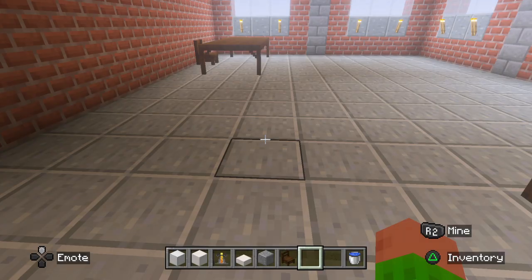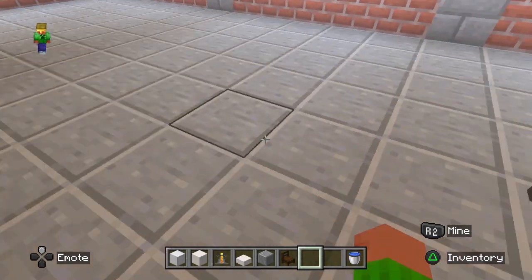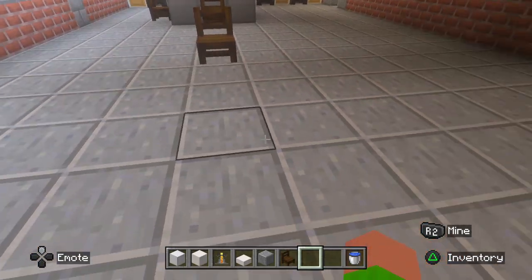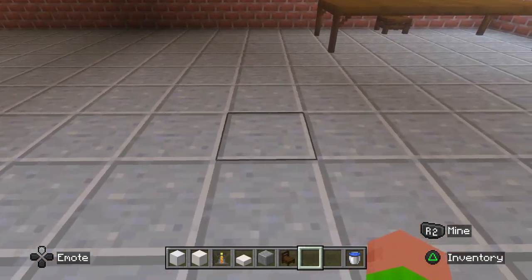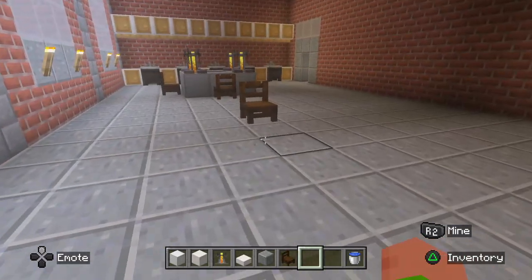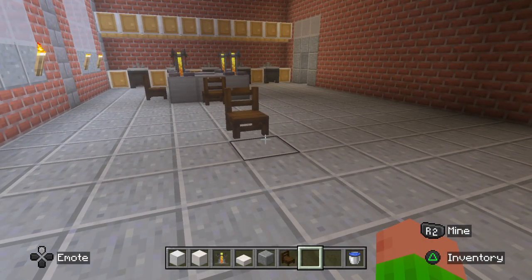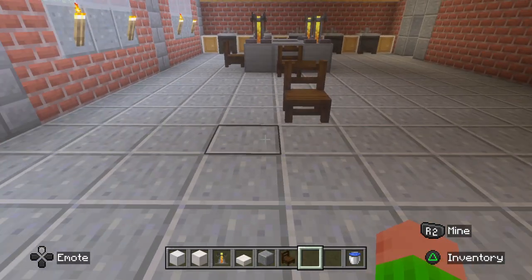1, 2, 3, 4, 5, 6, 7. Okay. 1, 2, 3, 4, 5, 6, 7. Perfect. Okay, so I do have the chair in the right spot. Okay. And do another little workstation here.